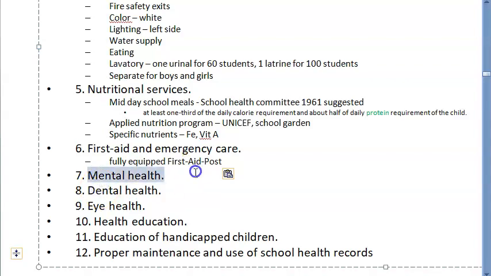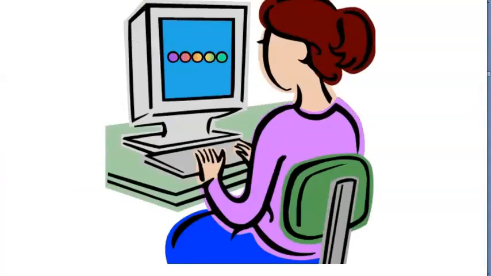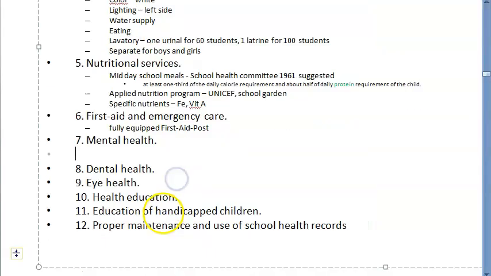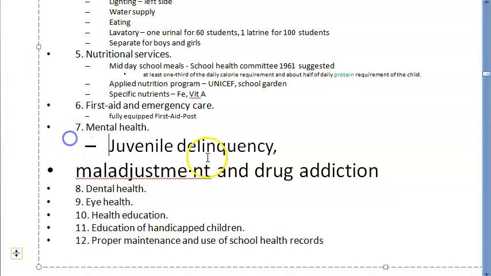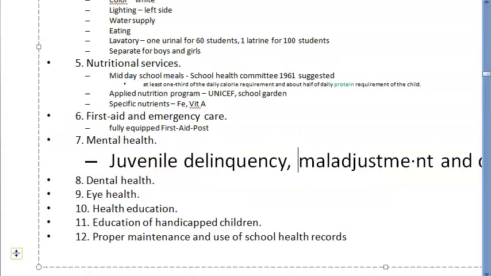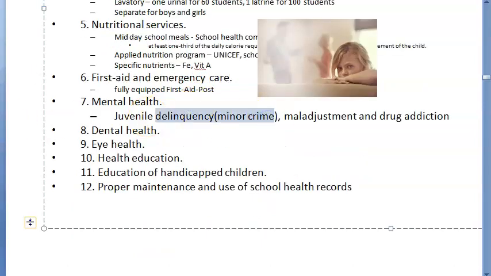Now, let us move on to mental health. The mental health of a child affects his physical health. What you should address here are juvenile delinquency, maladjustment, drug addiction, all these problems. What is juvenile delinquency? Delinquency means minor crime. Then maladjustment, drug addiction, etc.